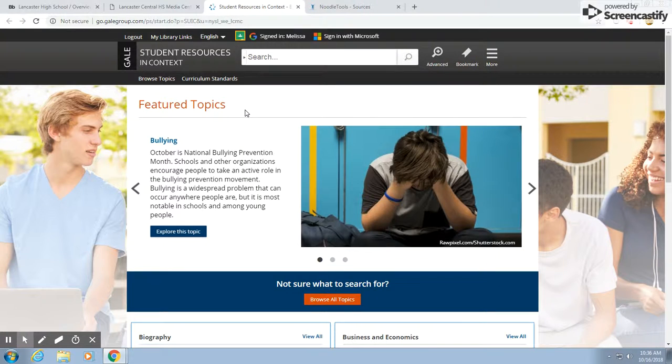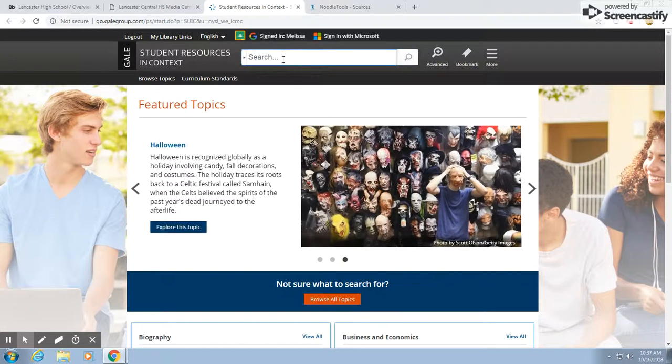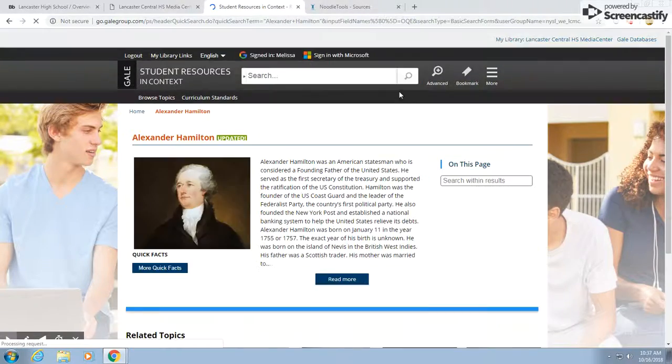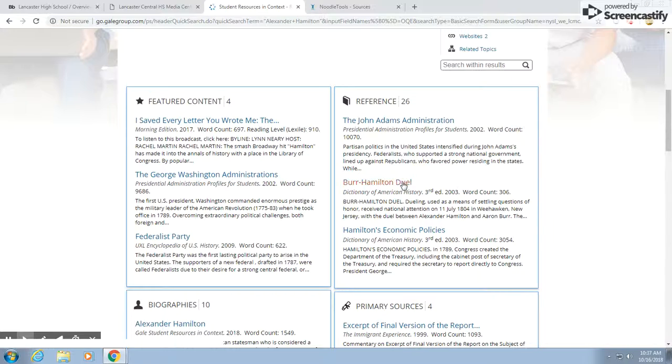But I'm still going to show you how you can copy and paste a citation from EBSCOhost or Facts on File, for example. But for now, we're going to use Gale and show you how to directly export it to your Noodle Tools. So let's say you're doing a project on Alexander Hamilton. Just going to type that in. All right, here we go. And let's say the project is on the Burr-Hamilton duel.